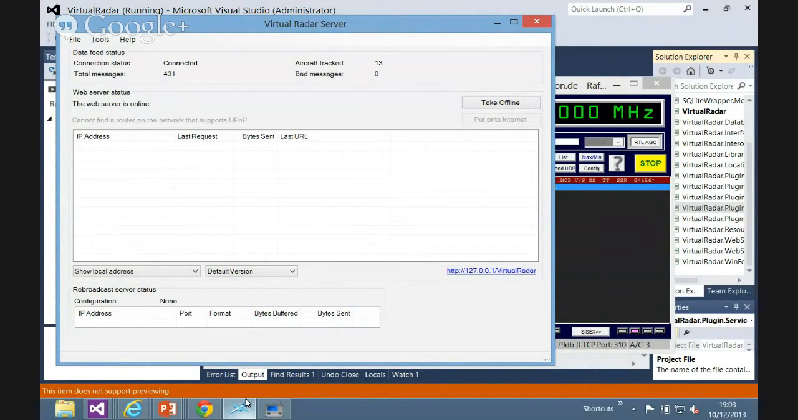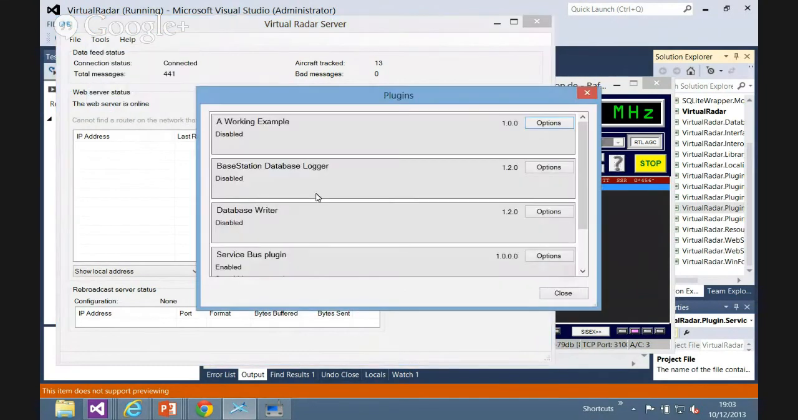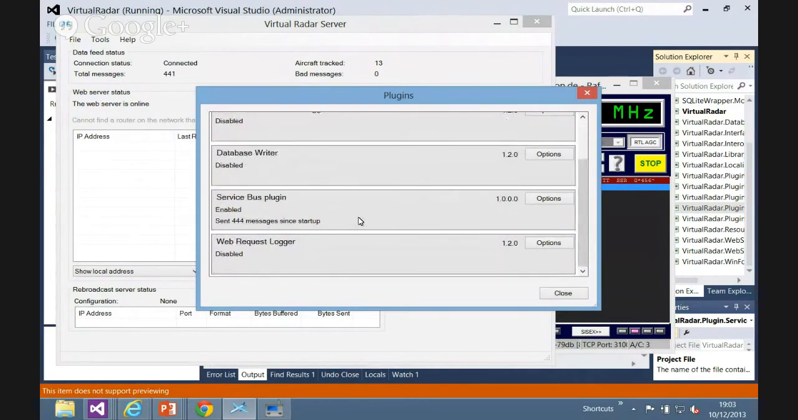And you get this thing here, which is an open source application, Virtual Radar Server. And you can add plugins to that. So what I did, I created a Service Bus plugin. And you can see that I have sent 444, and you see messages are being added. I have sent these messages because these are messages that I received from the airplanes.